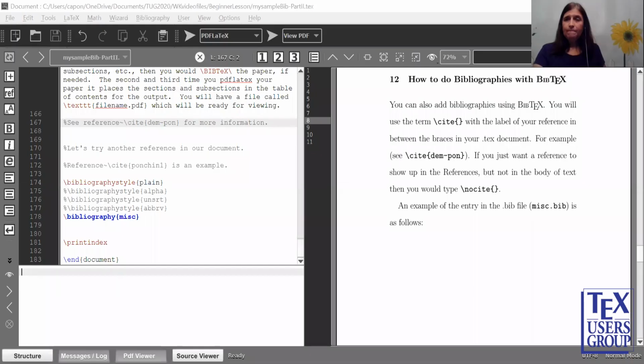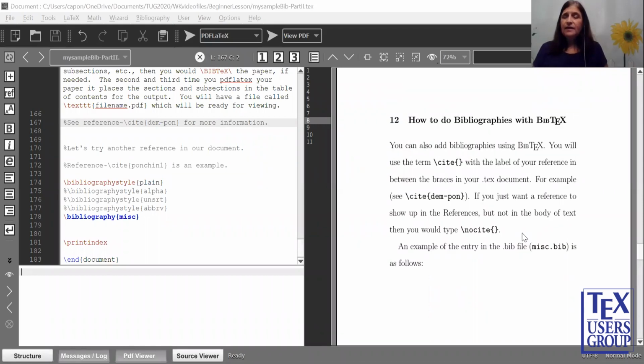In this lesson, I'm going to do References Part 2 and show you how to use BibTeX. So the advantage of using BibTeX is that you're going to create your bibliography entries in sort of a database type file. It's going to have an extension .bib added.